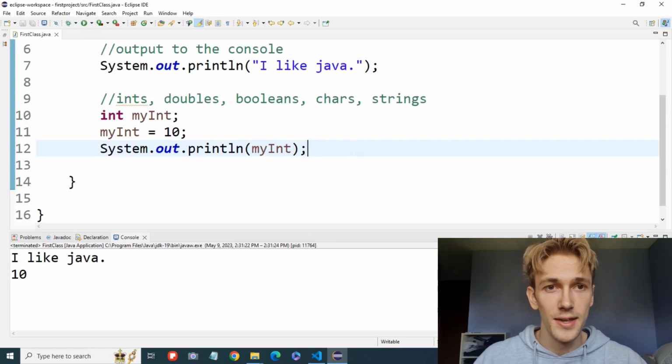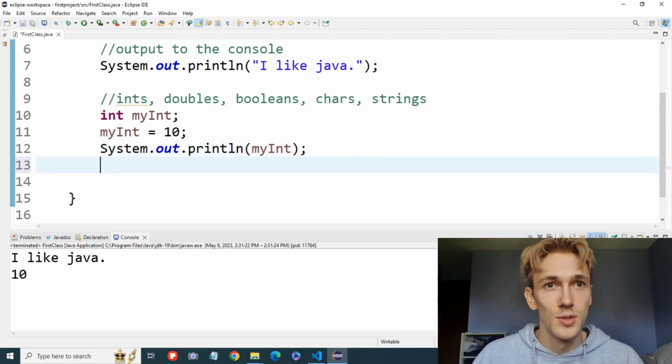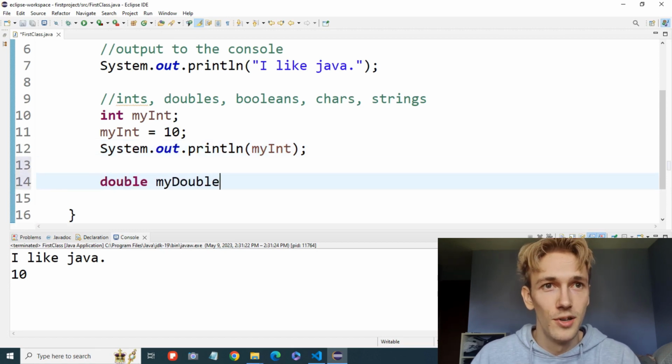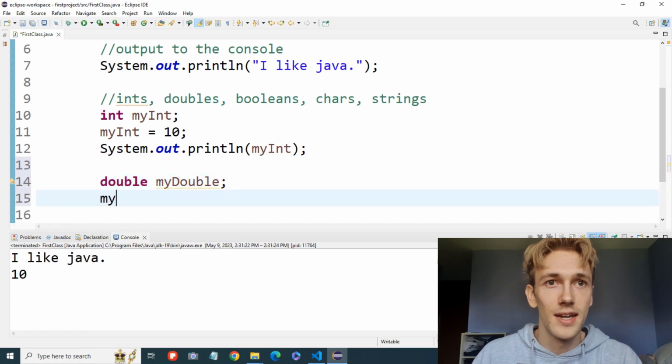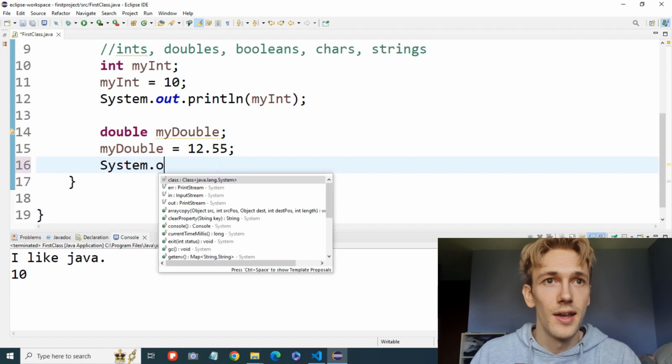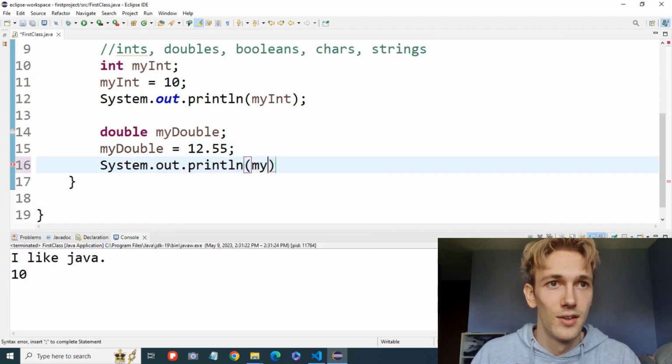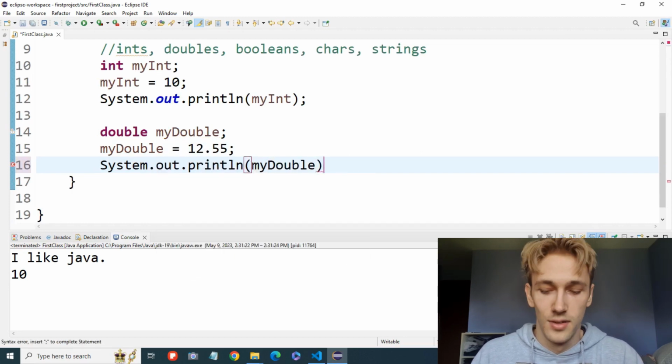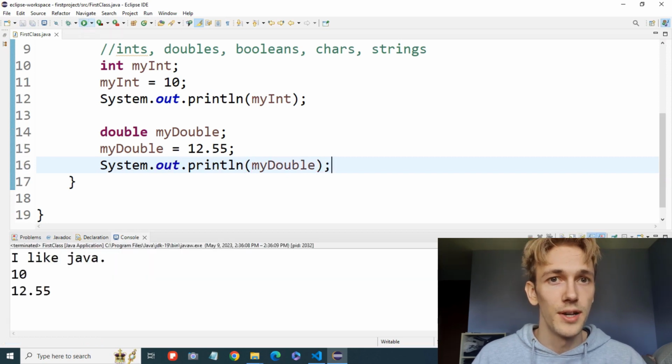The next variable we're going to make is a double, which is just a variable that can hold a decimal value. So integers can't have decimals, so if we want a decimal value, we just use a double. So we'll go double myDouble with a semicolon. And then on the next line, we'll just give it a value. myDouble equals 12.55 or whatever value you want to give it. And again, we'll just print this out using System.out.println. And again, we'll just run it. We'll get I like Java, 10, and 12.55 printed out.